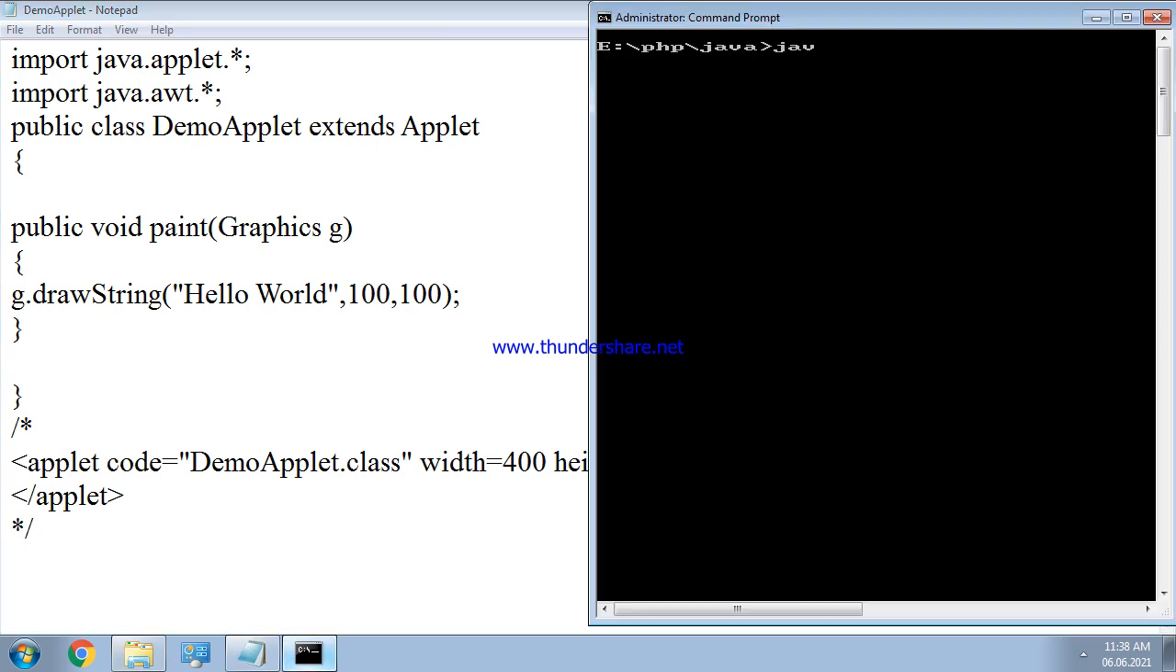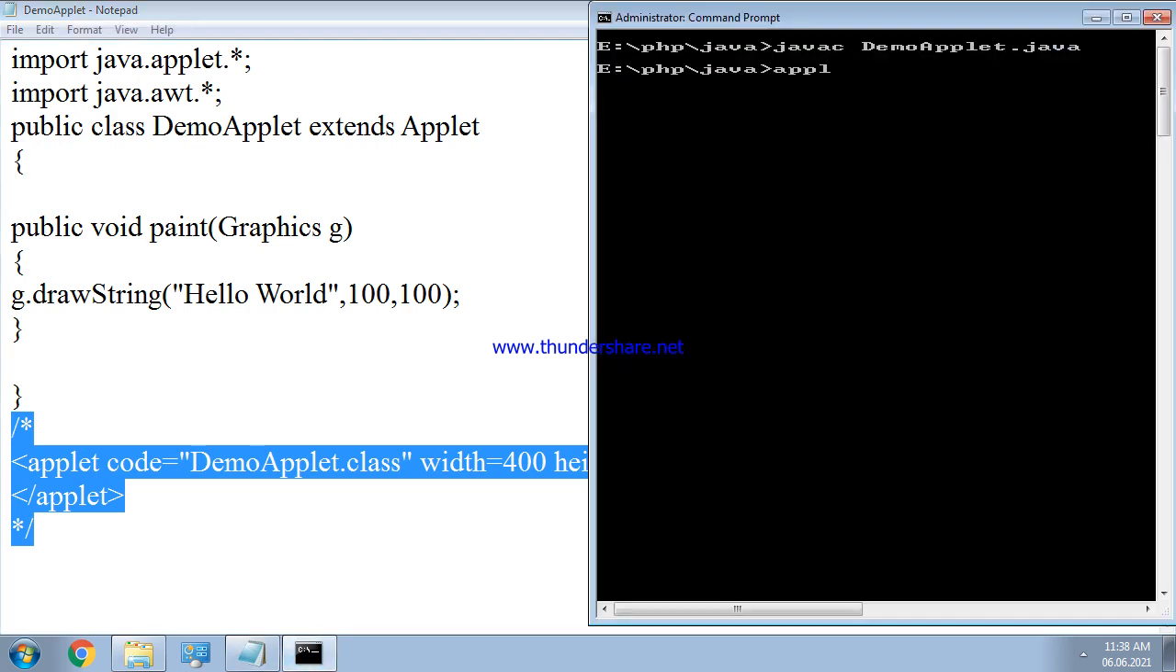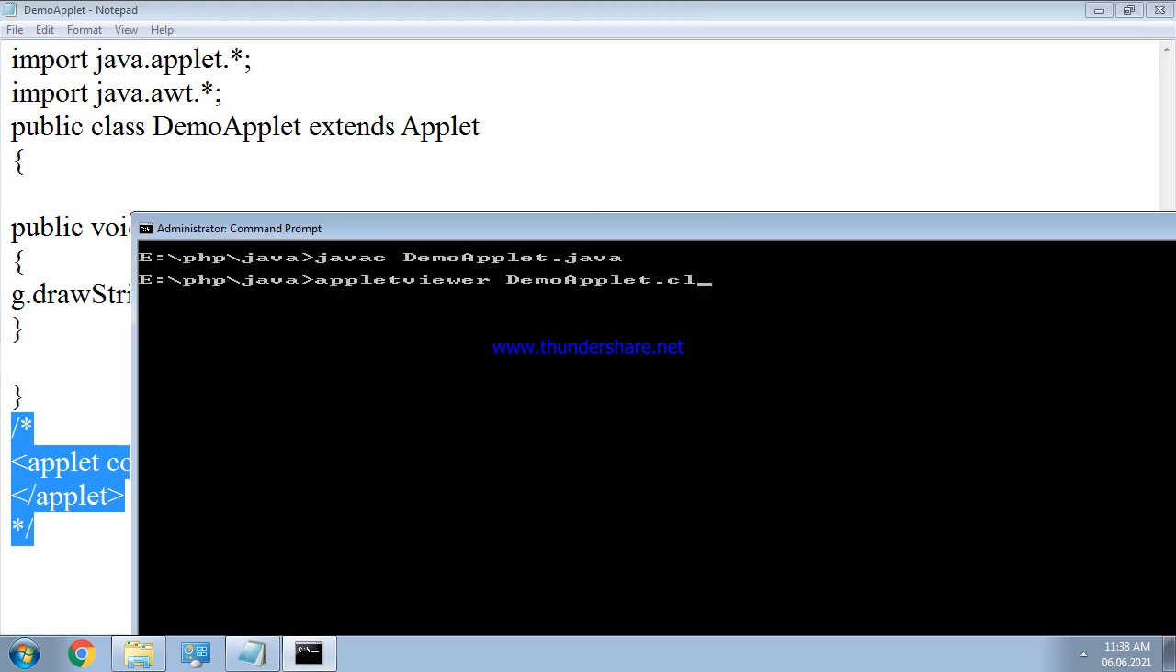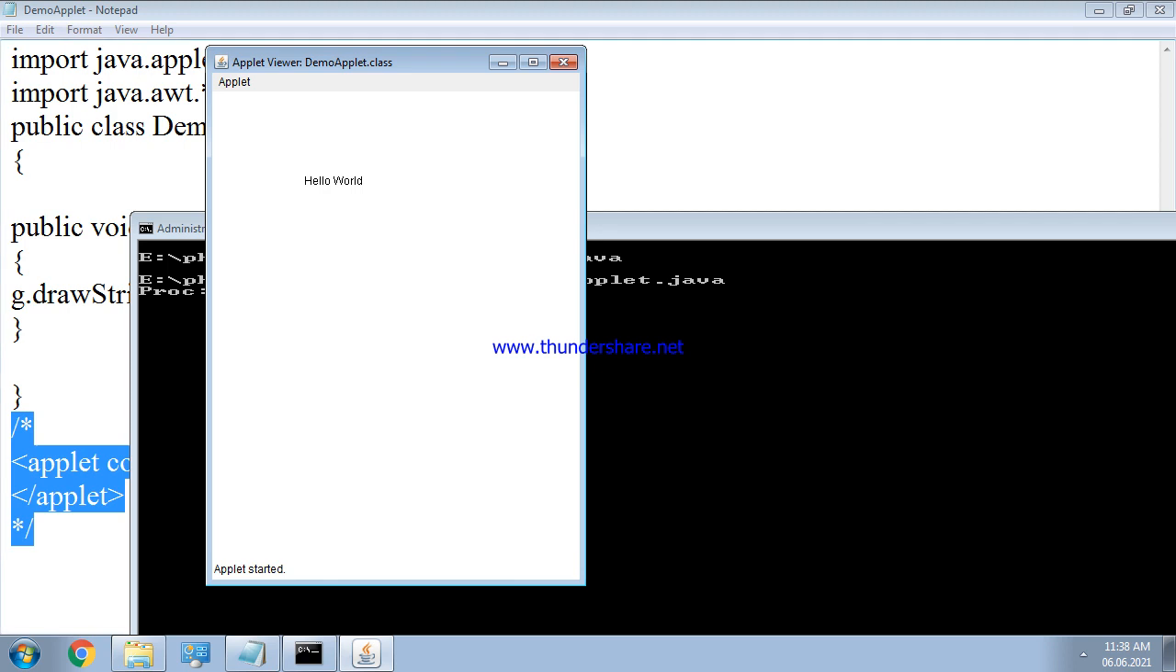First of all, compile the program: javac DemoApplet.java. Now the program is compiled and the class file is created. Since the applet code is present in this program, use the appletviewer command: appletviewer DemoApplet.java, because inside the source file we have written the HTML code. Now the applet is open. This is the way we execute the program.